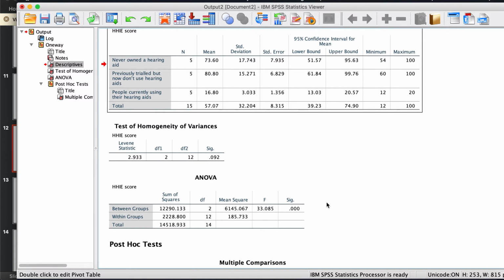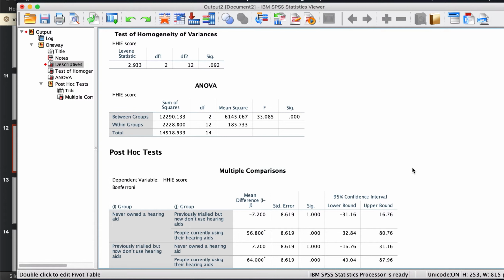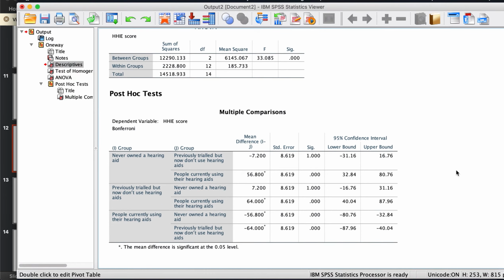However, at this point in time, we don't know which of the groups differ. Remember, we have three: those that have never owned a hearing aid, those that have previously trialled but are not currently using a hearing aid, and those currently using it. It could be any one of those three, or two that differ to the other, or vice versa. The way we're going to tell which groups are causing this difference is via the post hoc tests. And remember, I selected Bonferroni. This is just one example.